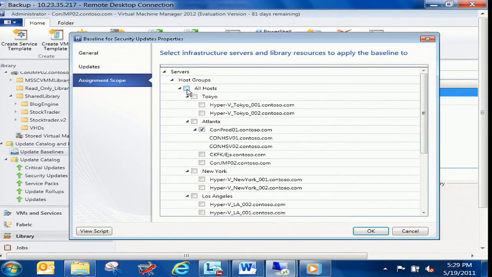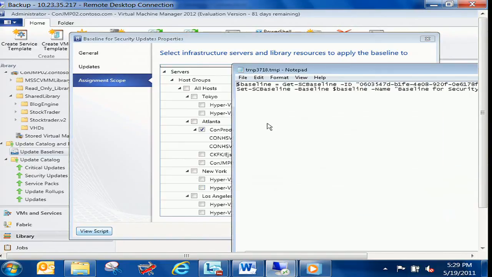I can assign this particular baseline to all hosts, meaning everything that lives under all hosts will always get it, an example of a security baseline. Or I can be very granular, which I've done in this example, about who I want it to be assigned to. I can actually assign it to the cluster, and these are the nodes within the cluster. We recommend that each node in the cluster have the same baselines assigned to it, and that you keep the patches exactly the same on each node in the cluster. It's best practices. And here you can see that here's the view script.